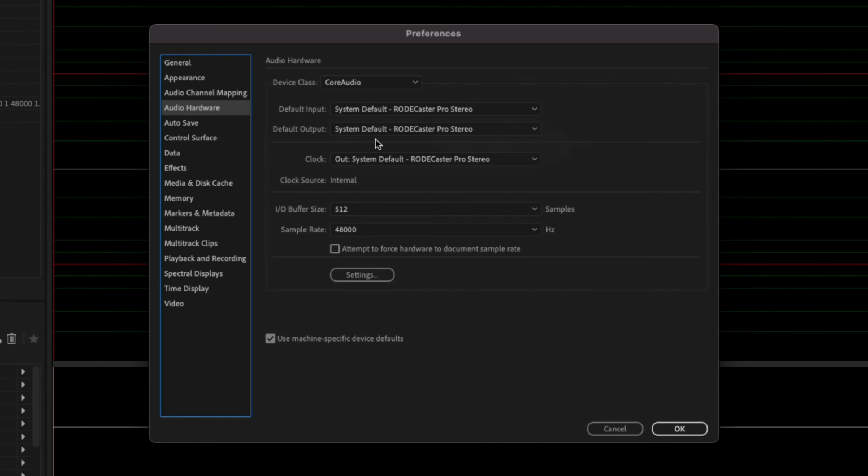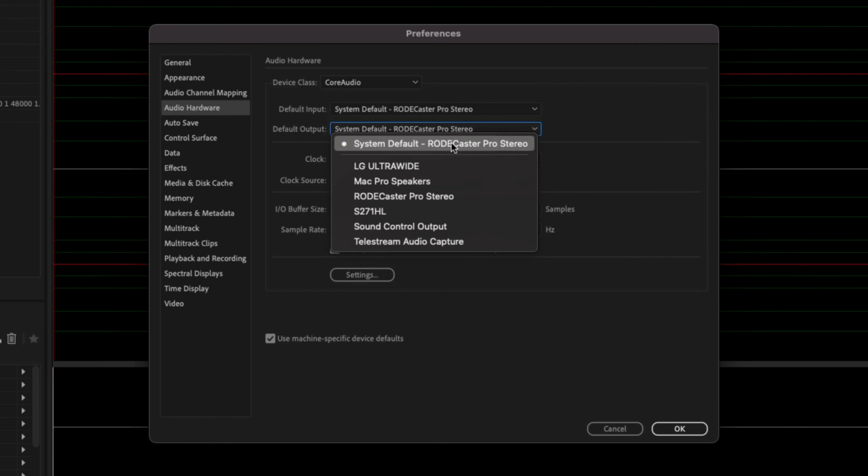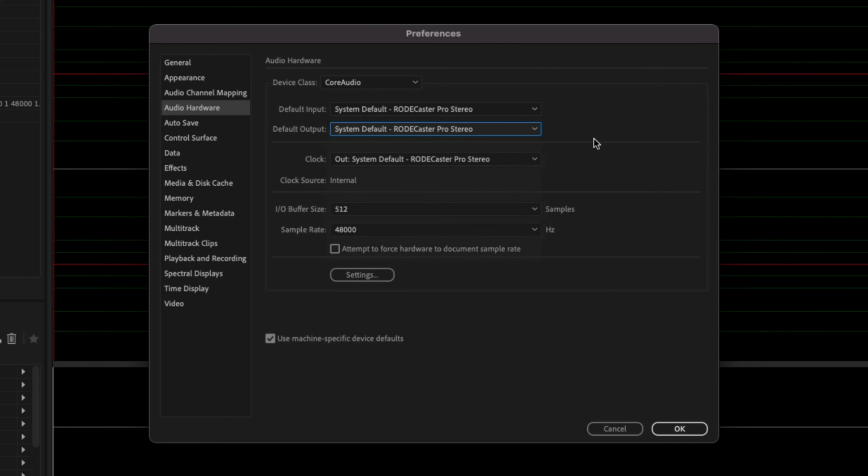Input is going to be the microphone that you want to speak into to be recording from Adobe Audition, and the output is going to be where you want the output to come from. For me, I have a Rodecaster Pro Stereo, which is basically a fancy way of saying I have an audio interface. I have a microphone plugged in via XLR cable to my audio interface going into my Mac, or into my computer. That's going to be my input.